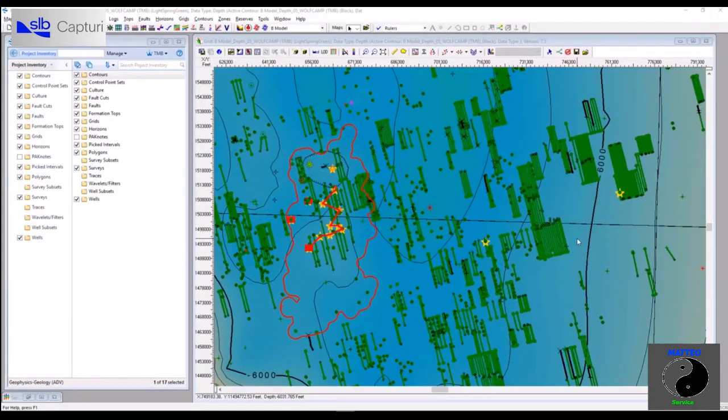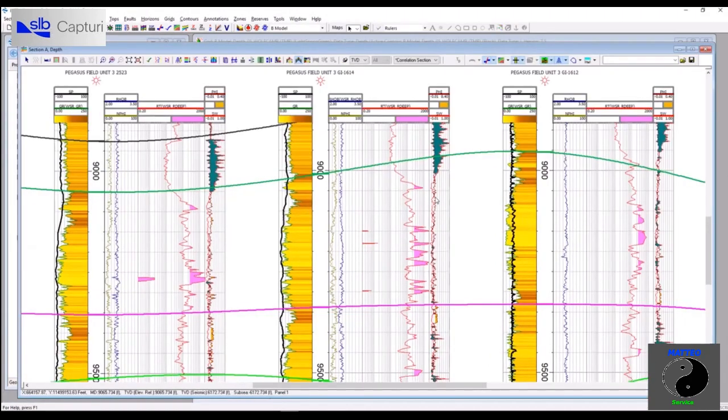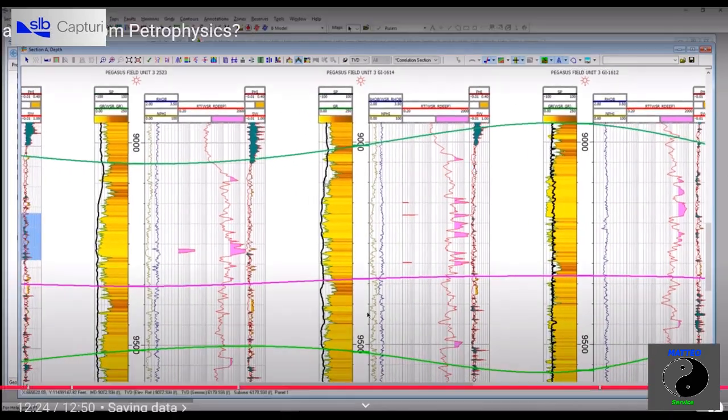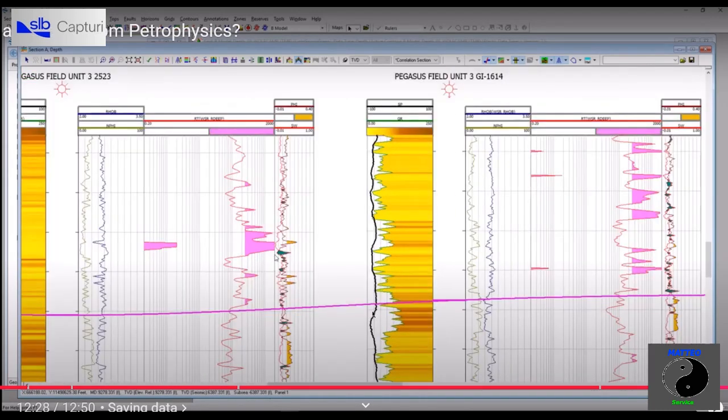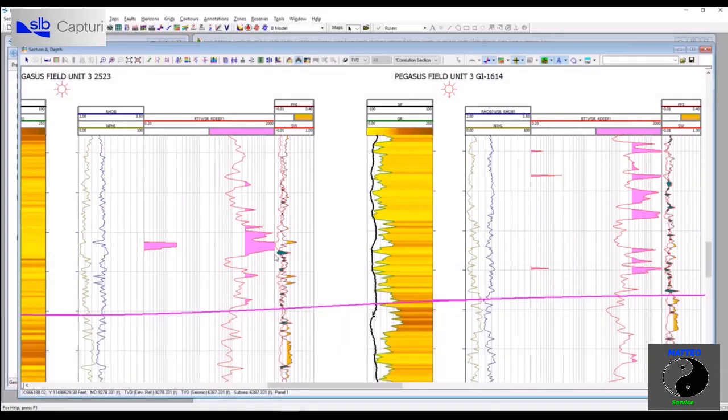Once that data has been successfully saved, the new curves that we calculated from petrophysics go into our cross sections, and we can dig down really into this detailed analysis that we just calculated out of petrophysics to find areas of potential interest for us.